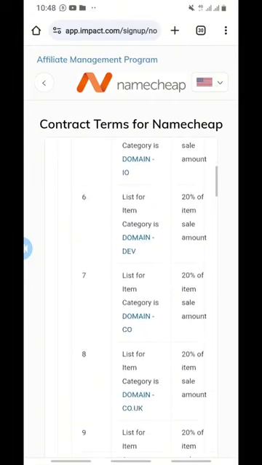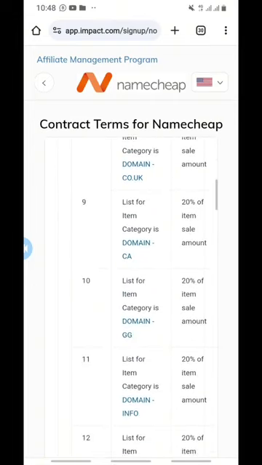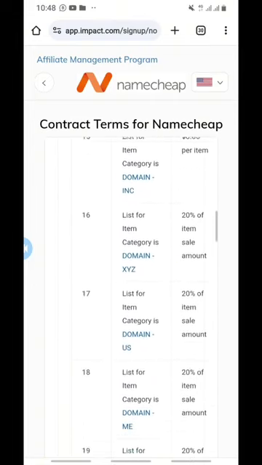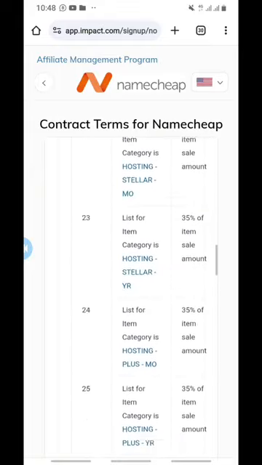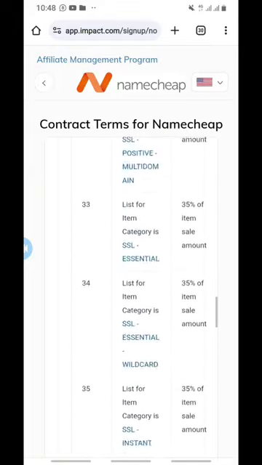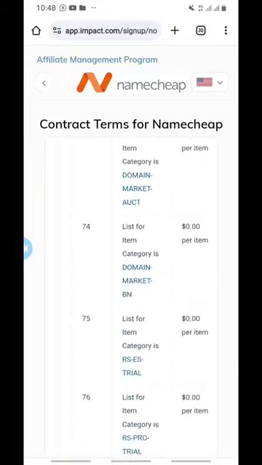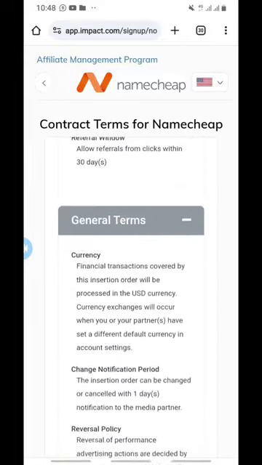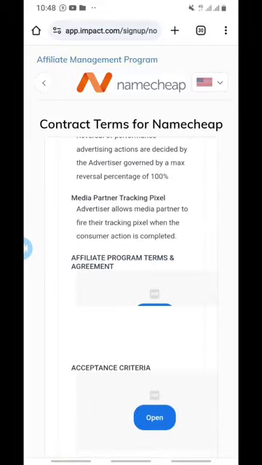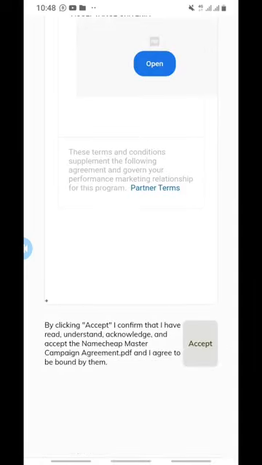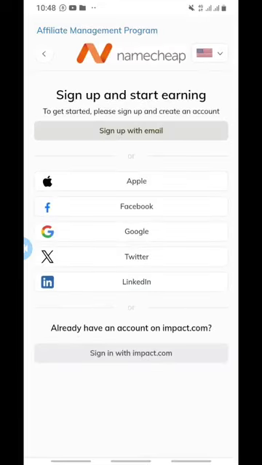Just scroll to the bottom. If you have time, you can read all of this, but for the sake of this video, we're just going to do this very fast. Okay, so what we do now is scroll to the bottom, and once we scroll to the bottom, you can see this place that says accept. So what we are going to do is click on accept. So I'll click on accept and wait for it to load.